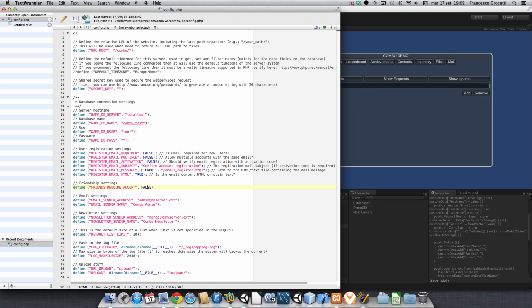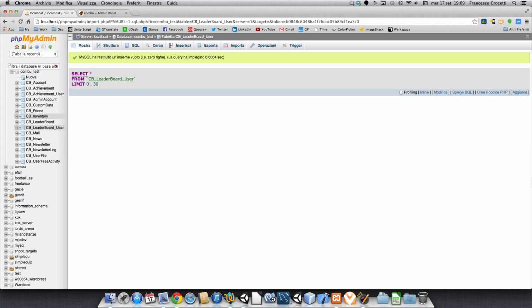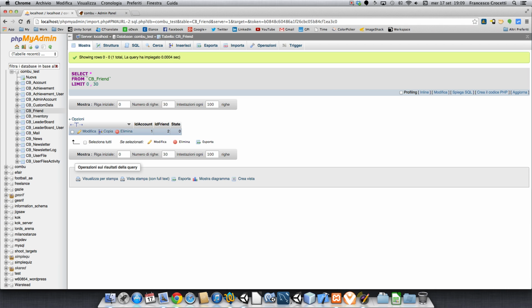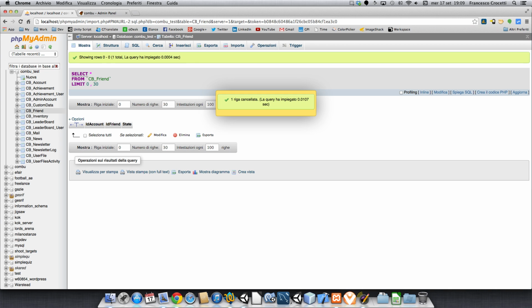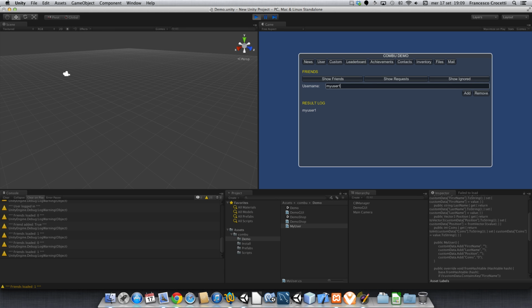If we set this to true and save, let's go back to the contacts friend and delete the record. Now, if we return to Unity and try to add my user one, you can see that it is no longer listed in the friends list, but it is in the show requests of this user.